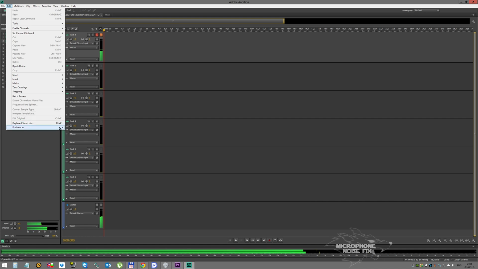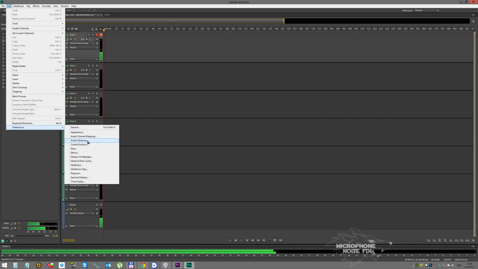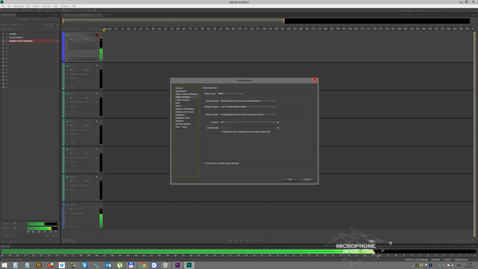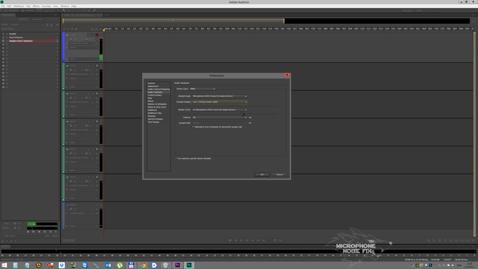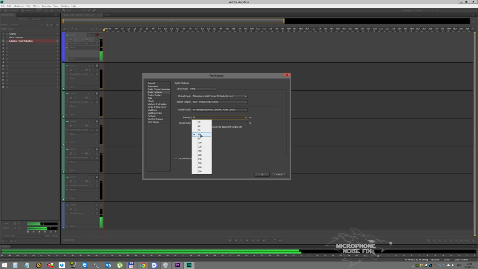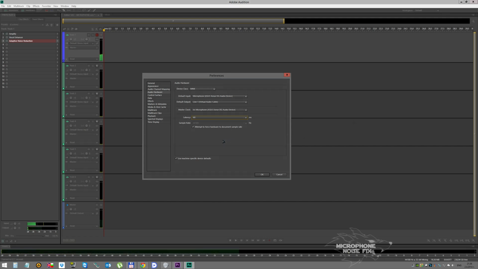Something else you need to do in the program: go to Edit, Preferences, Audio Hardware. The things you will need to change is this one, Default Output. Input is coming from your microphone, of course, and you want your output to be on a virtual line 1 audio cable. The other option you probably want to change is latency. If I remember correctly, default is 200. I've experimented a little bit and I found that 60 for me works quite enough.